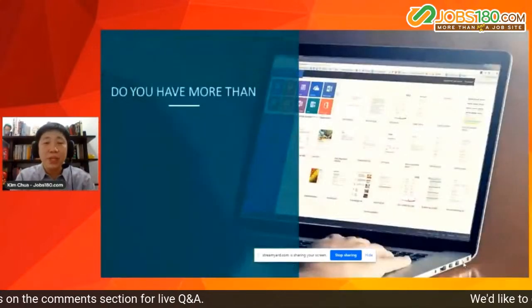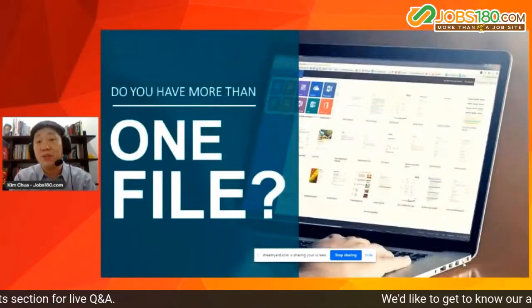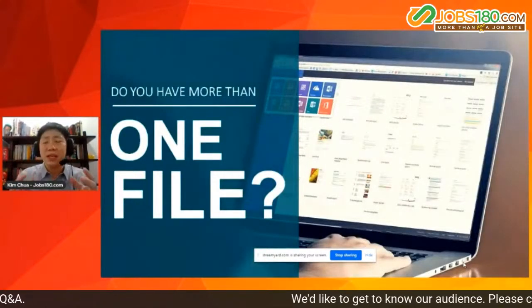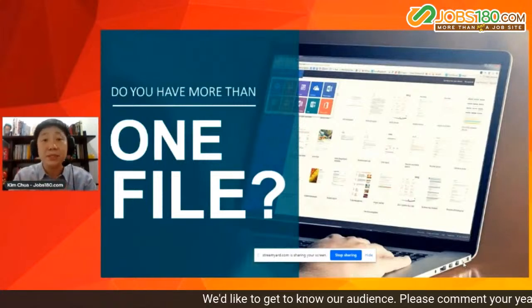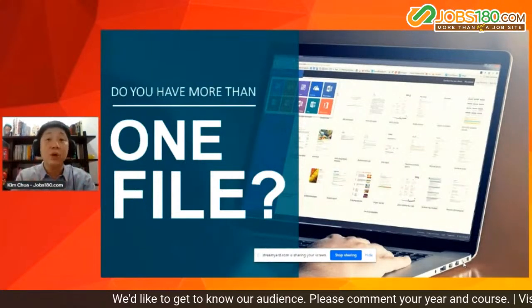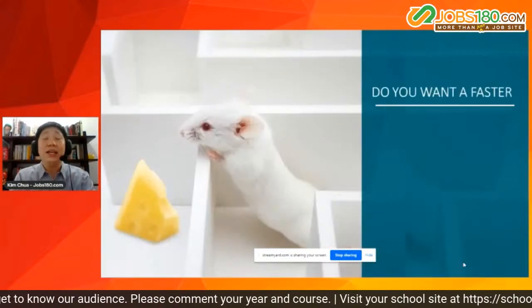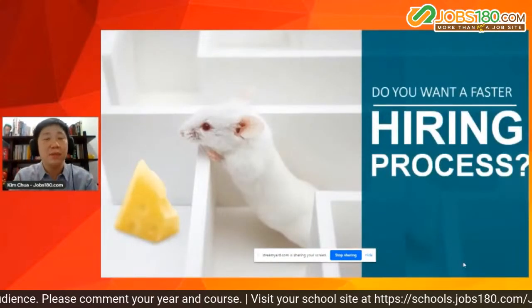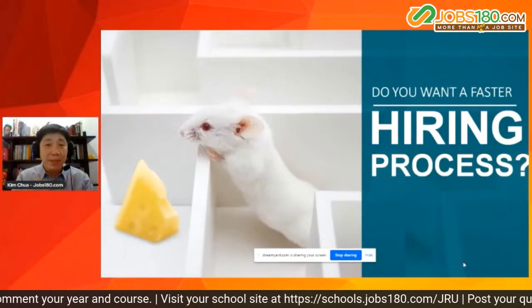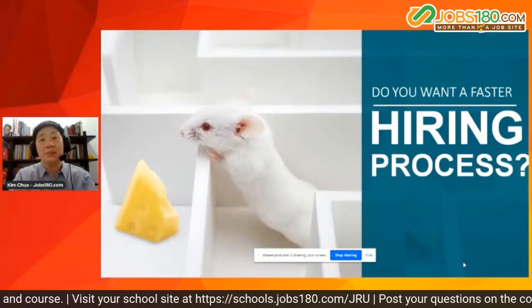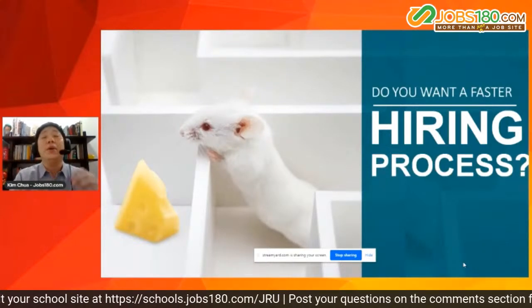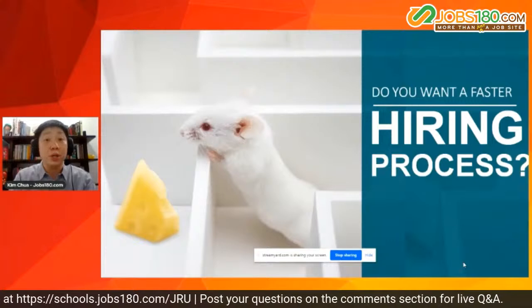Another thing that should be in your checklist is that you should only have one file. You shouldn't send many different files to companies. It's better to have just one file, so that when you send it, all your details are already there. Another thing in your checklist is that it should make the process more efficient. That means faster to submit, faster for HR to see, and faster for you to be contacted for possible next steps or a possible job offer.